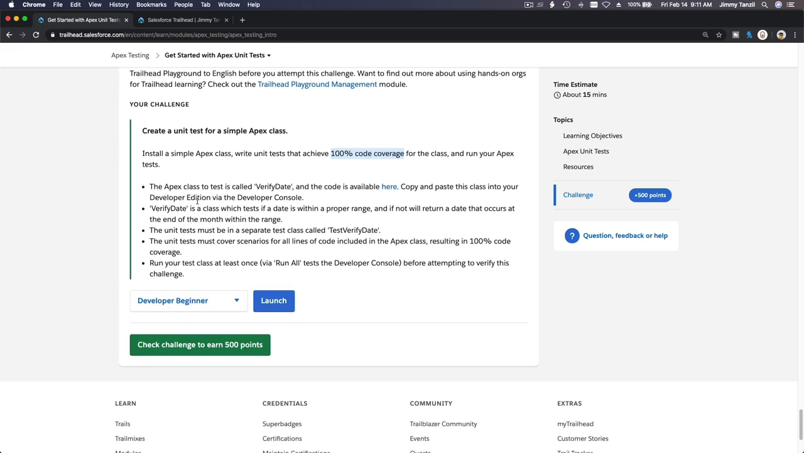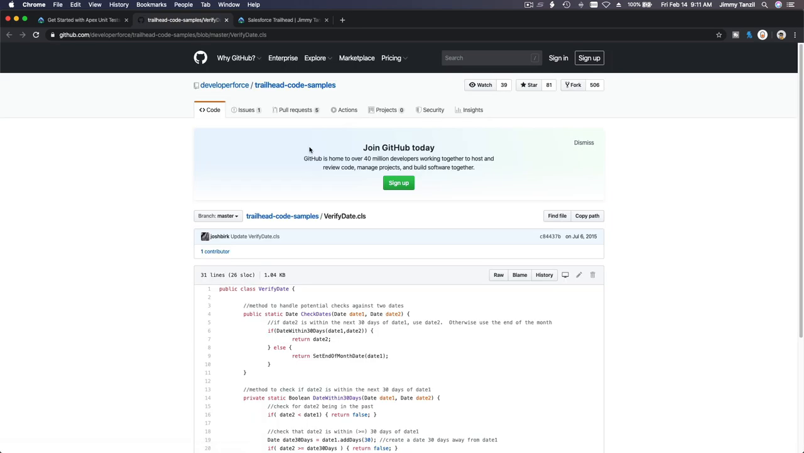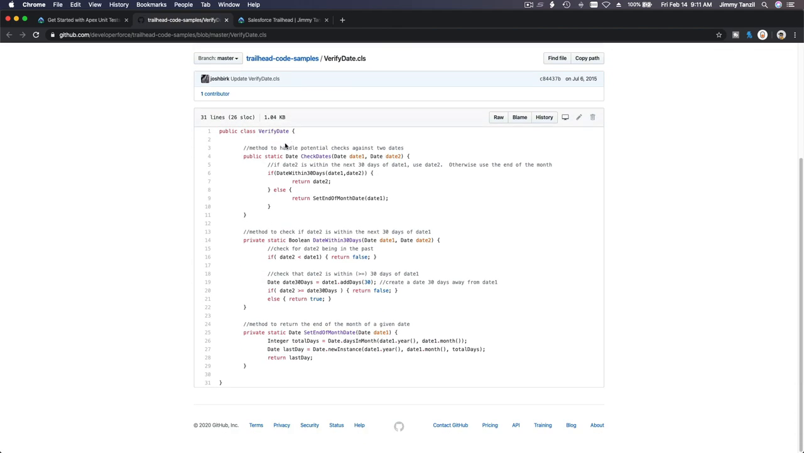All right, let's go. So the Apex class to test is called VerifyDate, and the code is available here. I'm going to pop this up. So this is the code, VerifyDate. Okay, so let me copy this and you can do the same thing as I go.